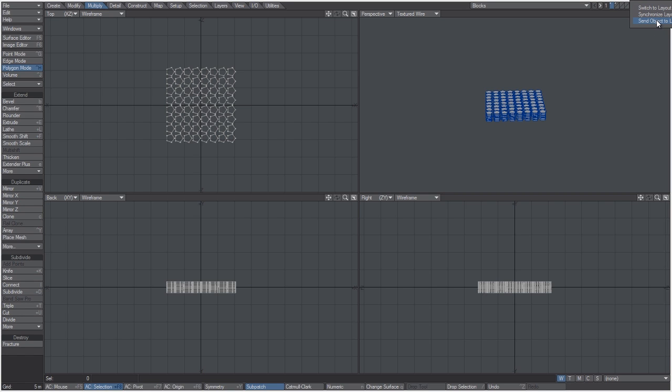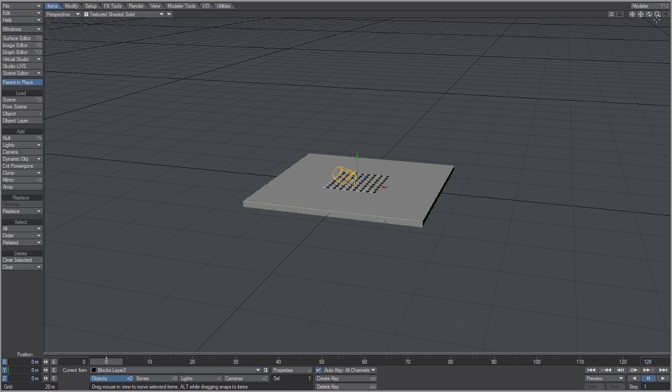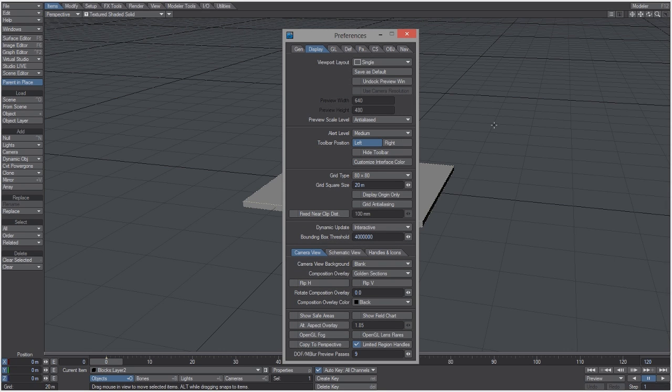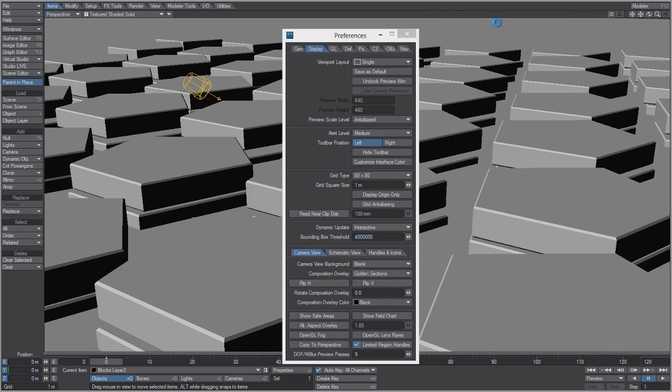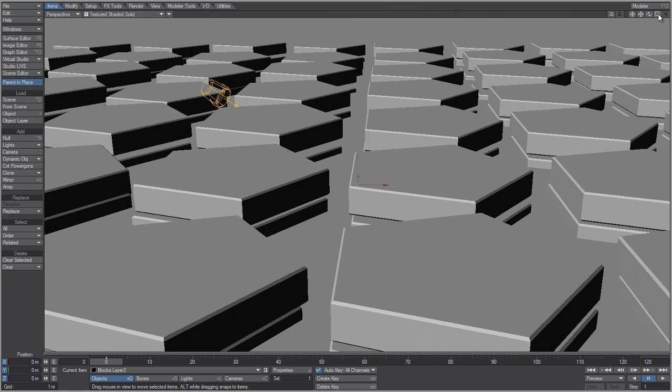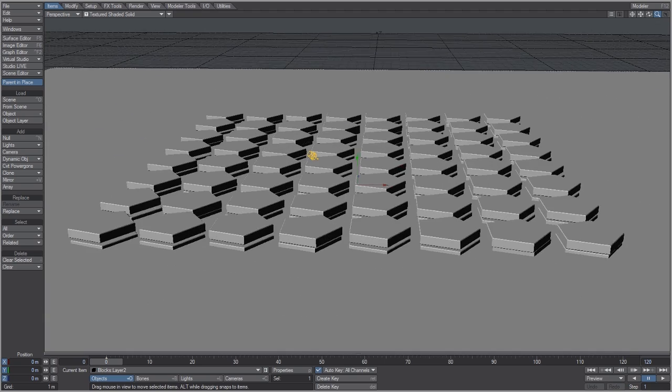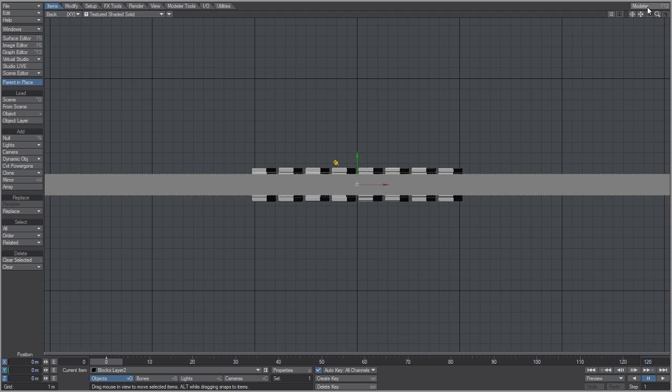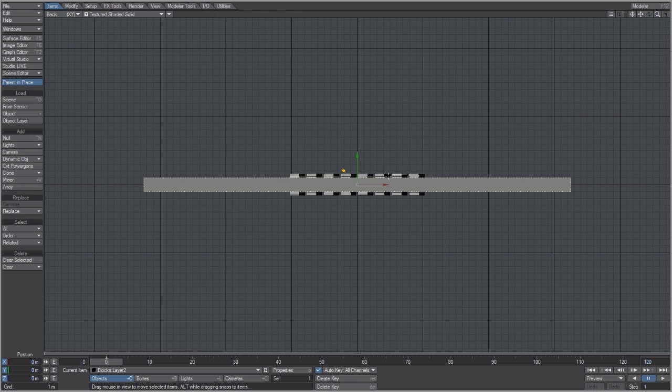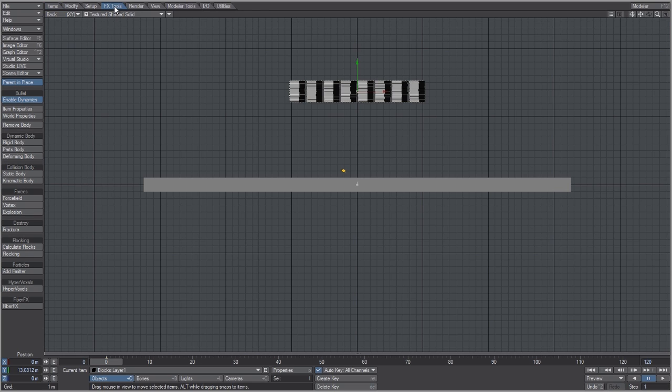I apologize if it's going off the screen a bit. Let's open up the display options inside of Layout by hitting the D key and change the grid square size to 1 meter. I just like working in Layout with a 1 meter grid square size. Hit the 1 key to go into the back view, and let's just select our pentagons and raise those up a little bit. Under the Effects Tools tab, we're going to add a parts body to those, and for the ground, we're going to add a static body, because that's not going to be moving.